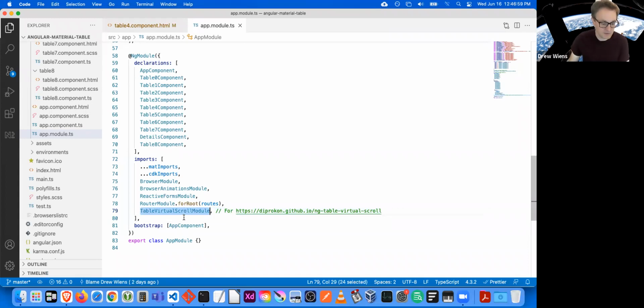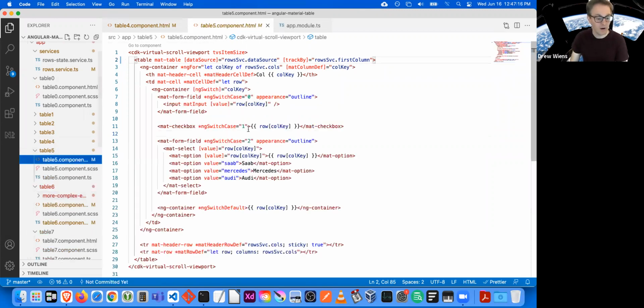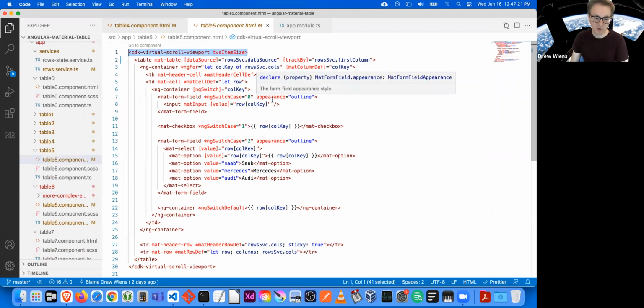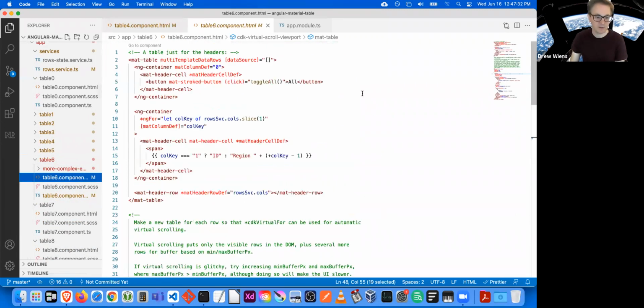So you just need to import this into your ng module, and then you can start using it on a viewport like this. And that's all you need to do. It works well, again, if your rows are constant size for the table. For the next example, I did the same thing. Even though it's more complicated, the rows are static size, so I'm able to use the library straightforwardly. With the more complex example, I couldn't do that. So I had to come up with a way to solve this.